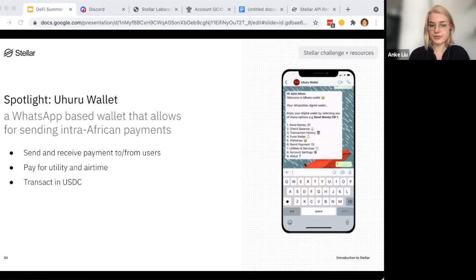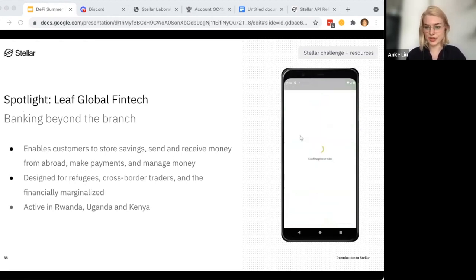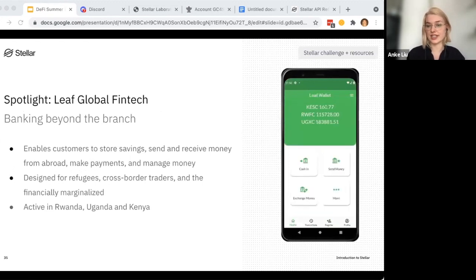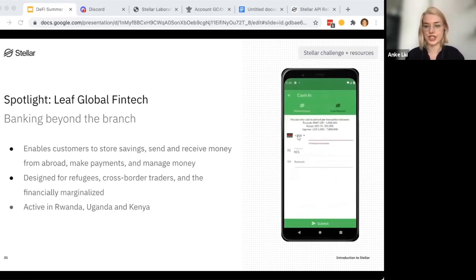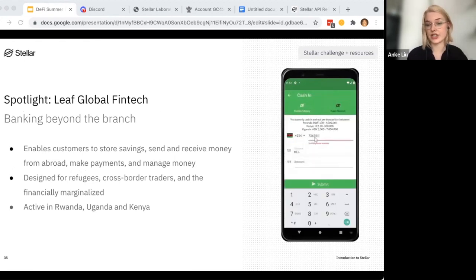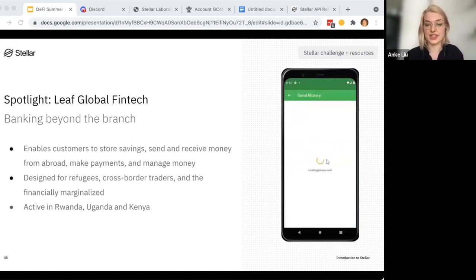Another really interesting project is Leaf Global FinTech, which is designed for refugees, cross-border traders, and the financially marginalized, and has been live since September 2020 in Rwanda, Uganda, and Kenya. Most of their users currently are refugees who don't have a bank account. So these people no longer need to carry cash, which can be dangerous, especially when crossing borders. Instead, they can keep their money securely in the Leaf wallet. Users can save their money in multiple currencies, enjoy free Leaf-to-Leaf wallet transfers, and pay for goods and services.